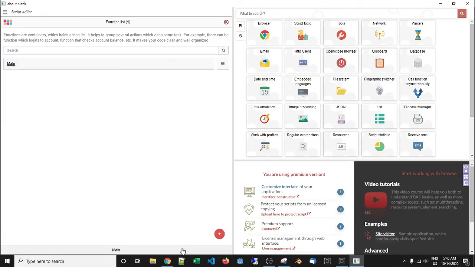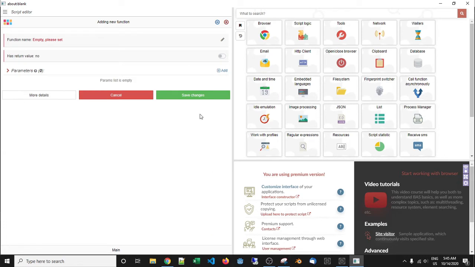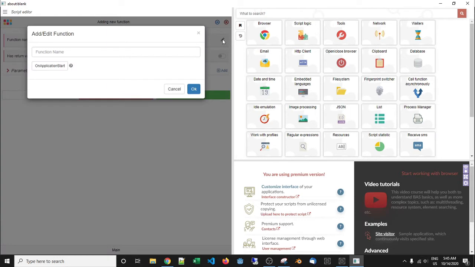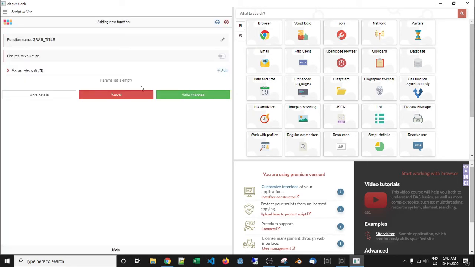So I'm going to click at the bottom where it says main, and I can use this icon here to add a function. Remember what I said, a bot within a bot. The name of this function is empty, so I'm going to press the pen icon and call this grab title. So it's a function that's called grab title. Now hit save changes.